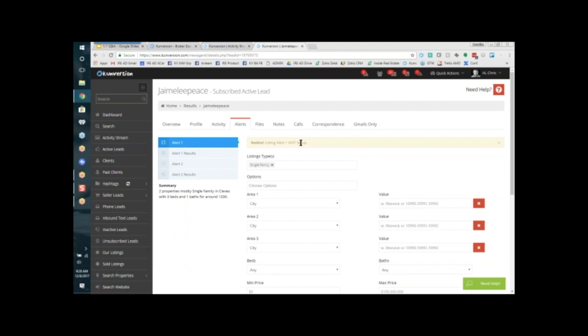So when you're setting up a listing alert, the first thing you can do is click into listing types here. And you can say, hey, we talked to Jamie Lee P. She's looking for single family condos. Maybe you accidentally hit commercial. Not a big deal. If you want to get rid of one of these anytime, you can always pop in and click the X to get rid of it.